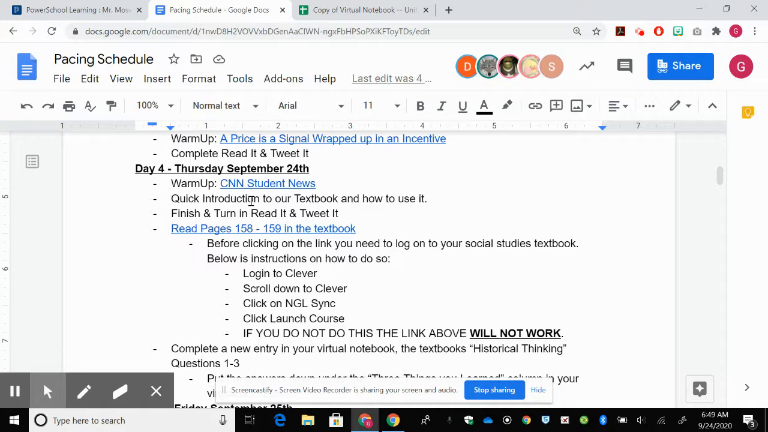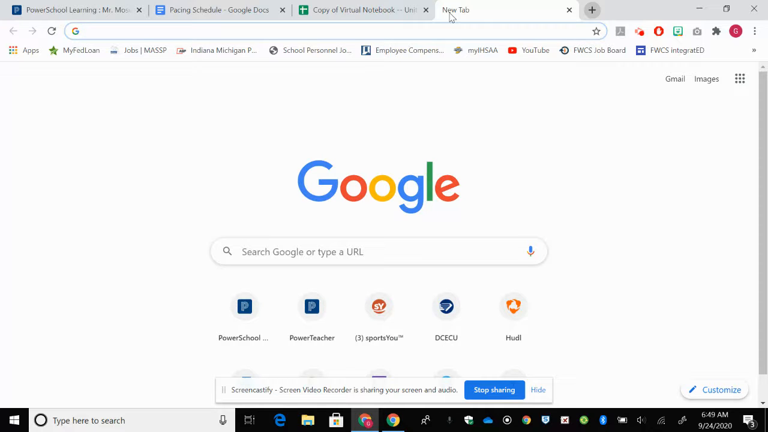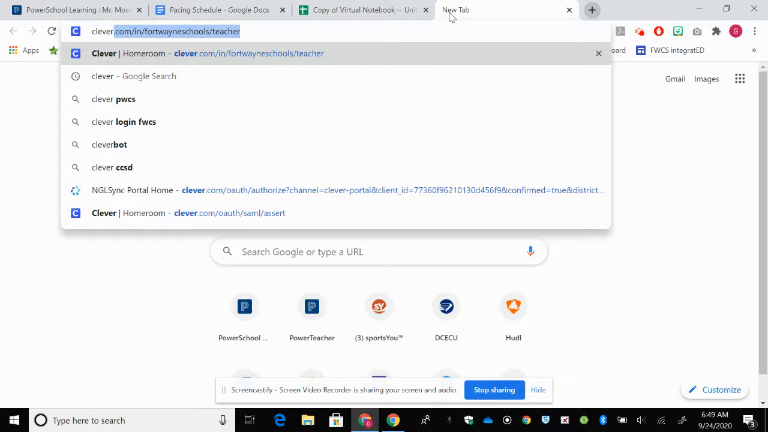I wish we had some in the classroom where I could give you so you could work through some of these things using the actual textbook. But the good thing is our new textbook, the online version, is a lot better than the one we had before. So what you have to do is go to Clever first.